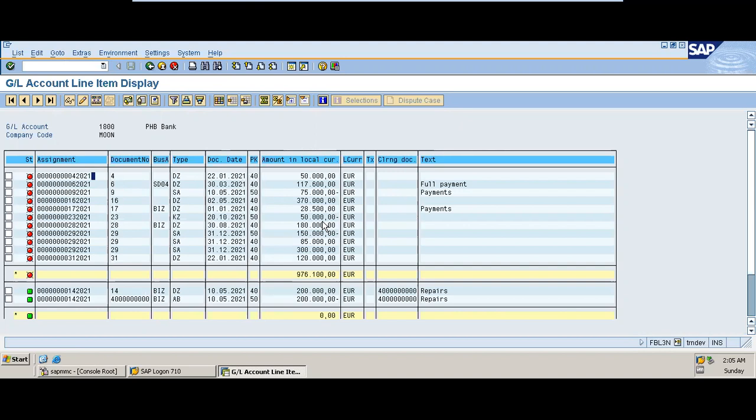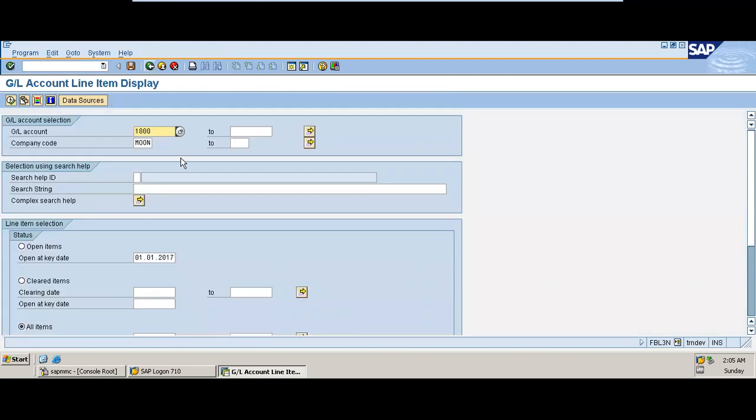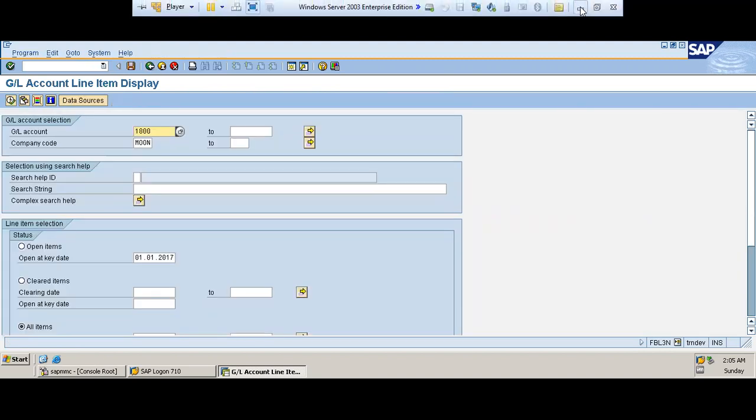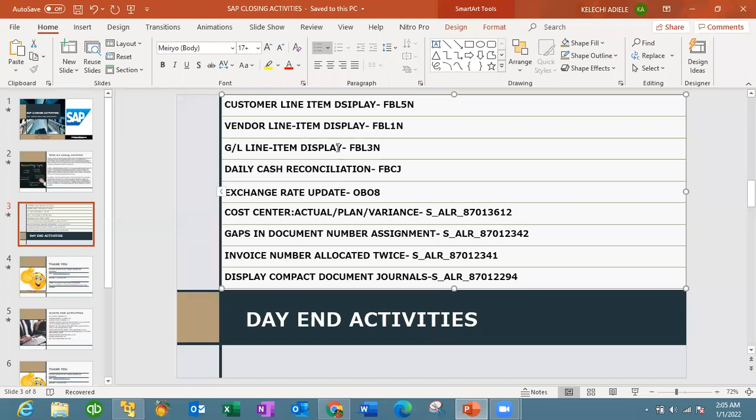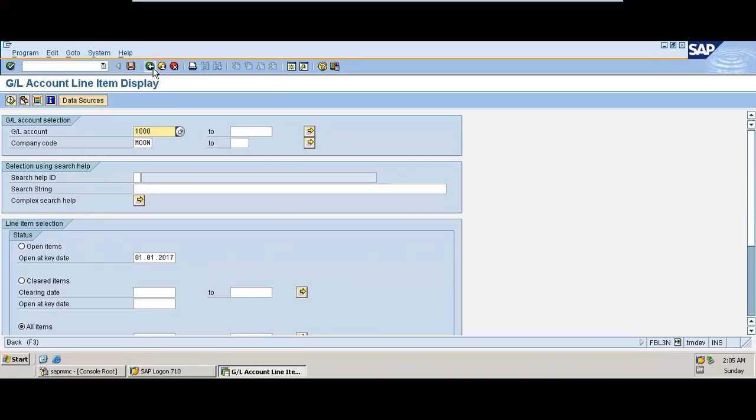For clearing and reversals, check the video on the monthly closeout activity. That was explained in detail. So the next thing we're going to see, remember these are activities that are carried forward on a daily basis, closing activities that need to be checked on a daily basis. So the next is cash reconciliation. Transaction code is FPCJ.